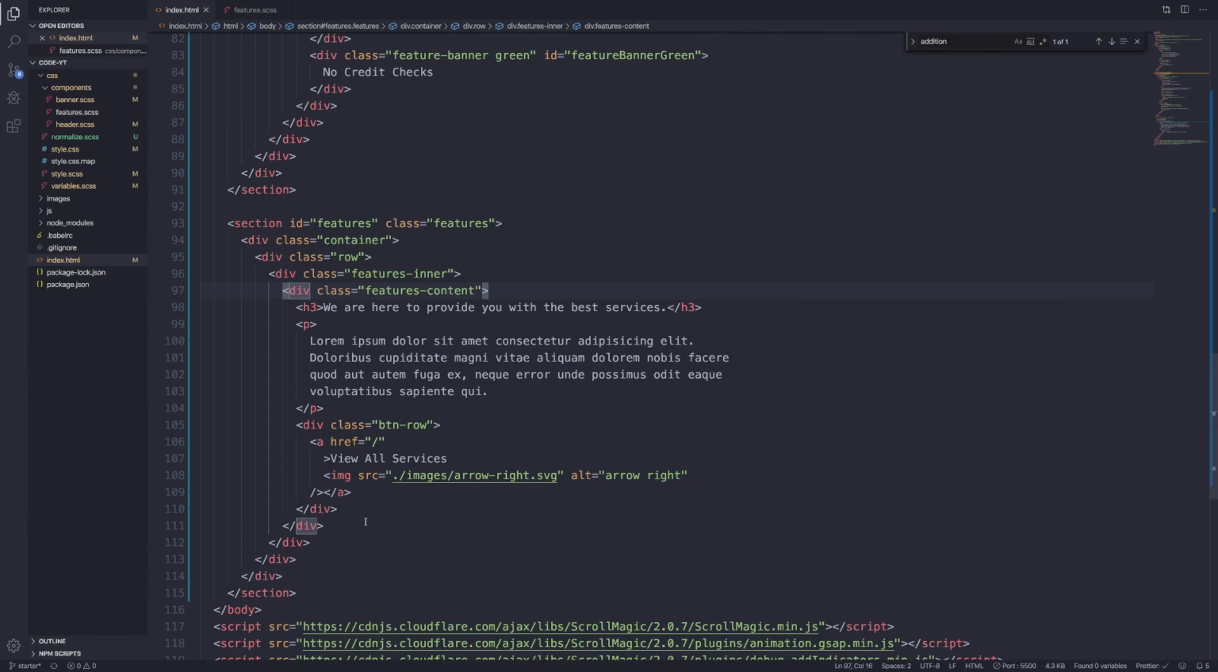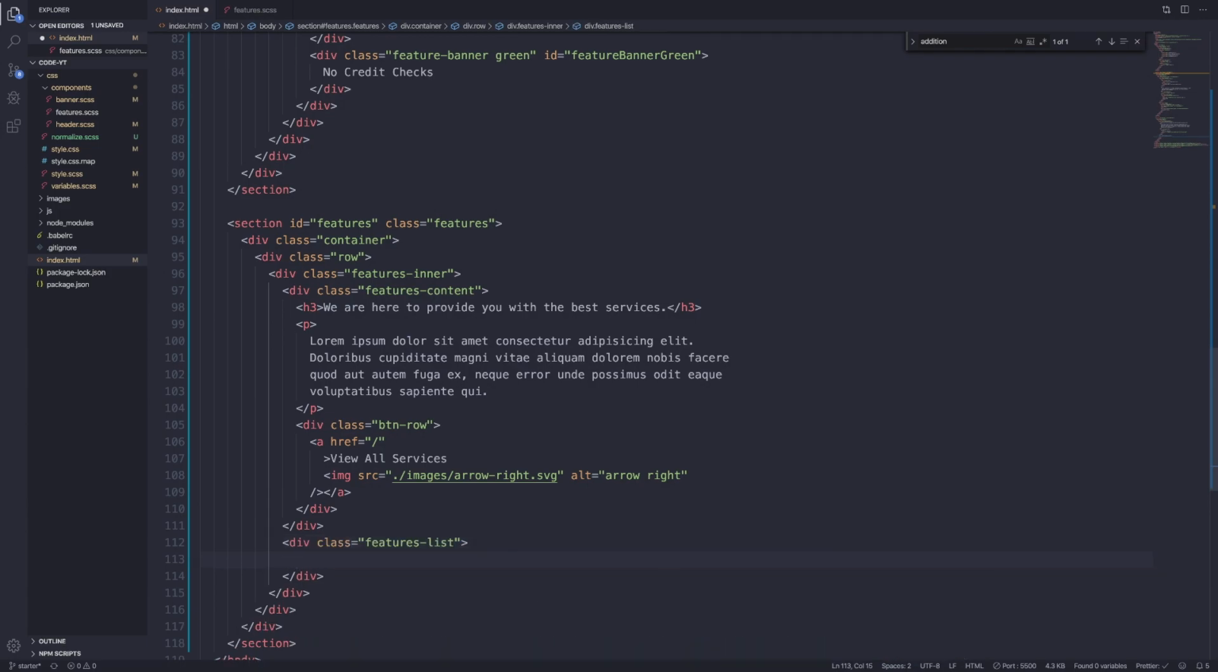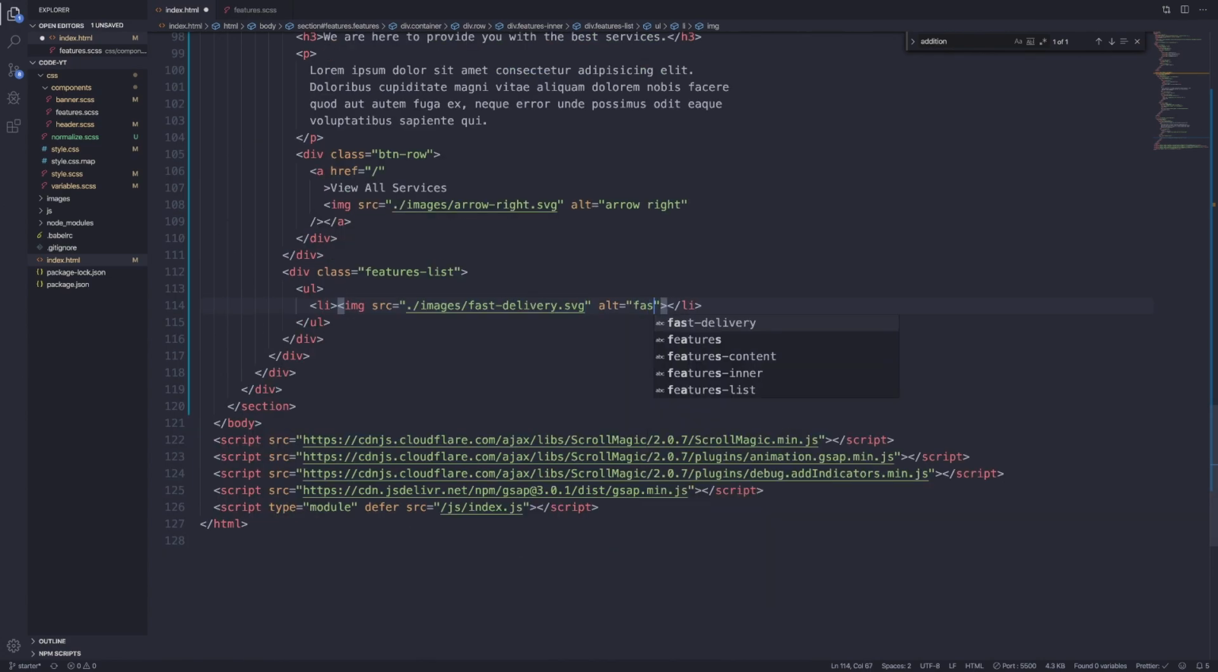Now outside of the features content, we're going to add a features list. So go ahead and create a div for features-list. And here's where we're going to create a list of our services. So go ahead and create a UL with an LI. And inside of the list item, we're going to add an image. And for the first one, we're going to access the images, and we're going to display the fast delivery SVG. Alt tag can just say fast delivery.